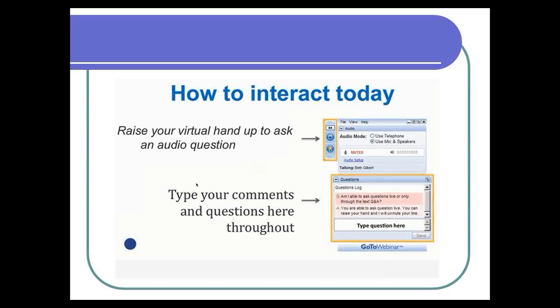So how do we interact today? On your interface, you see a few options. One of them is to raise your hand. Your microphone is on mute by default. So anytime you have questions, you can click on that raise hand button and I'll unmute your microphone and take your questions. Okay. So please keep the session interactive. Ask as many questions as you want.